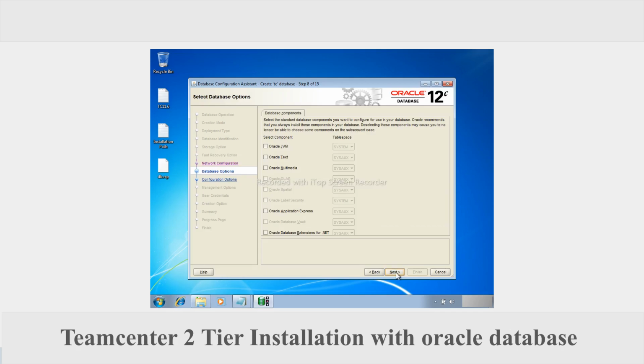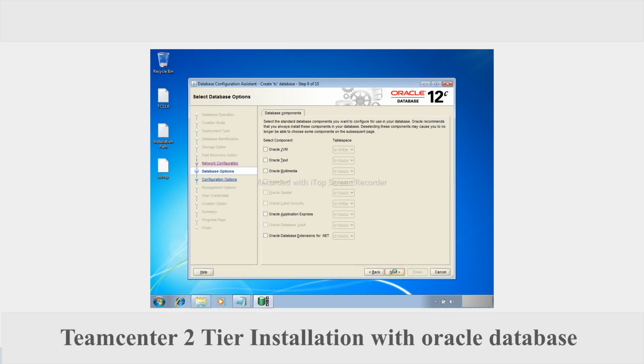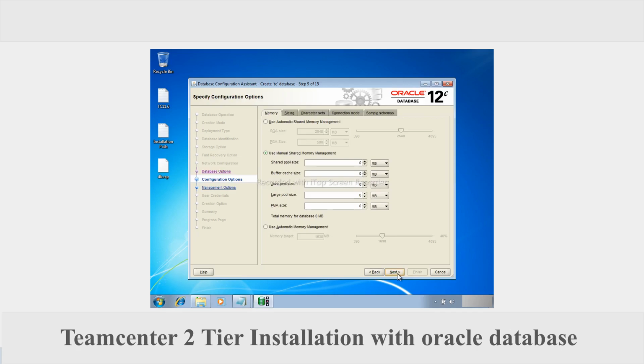Now see, here there is no need to change anything. This is the default configuration, just keep it as it is. Next. Now again it may have found an error.